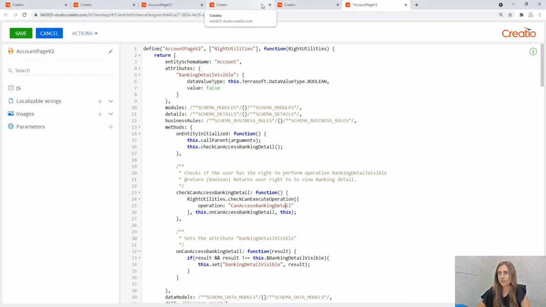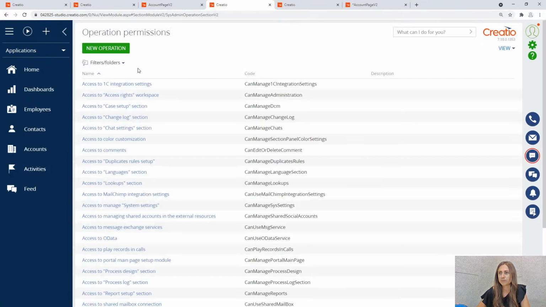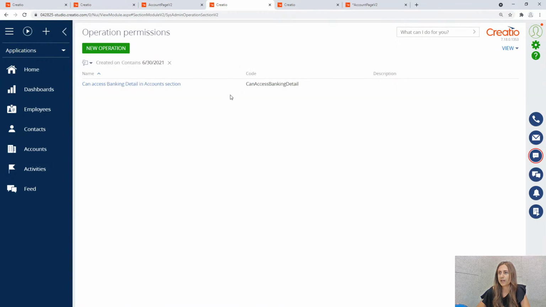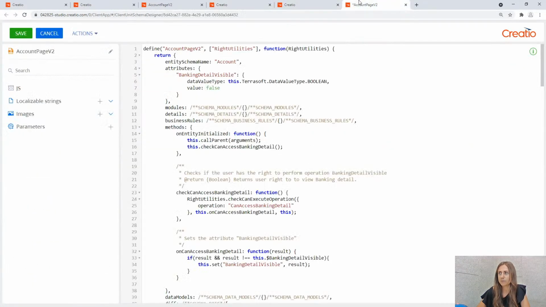Now let me quickly go back. Let me find the operation created today. Here it is. Can access banking detail. So copy this code into here, and this is the name of our method.